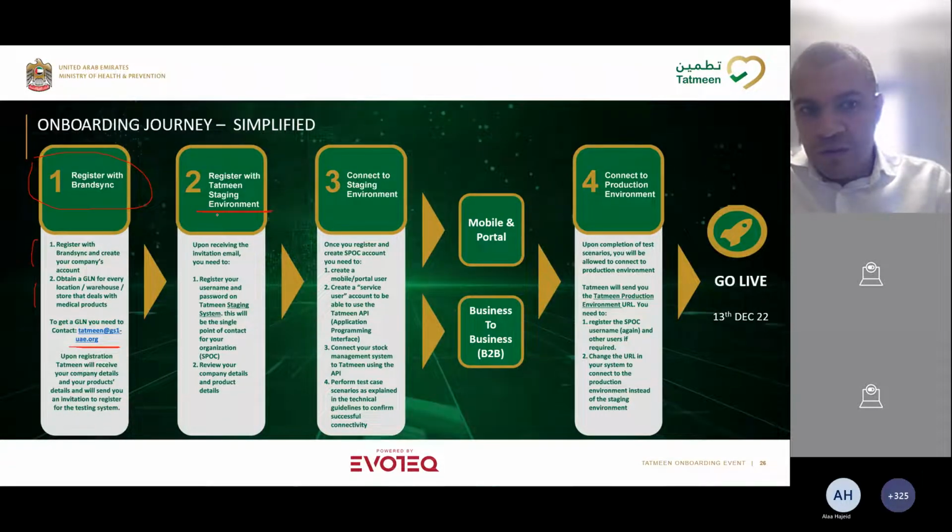What do you need to do on the Tatmeen staging environment? You have to identify a SPOC, a single point of contact, when you register your information on BrandSync. This SPOC is pushed to Tatmeen, and we can see it on our database. We send an email to this SPOC. This SPOC will have to log into Tatmeen. We will explain this in details. They have to view their data and make sure it's correct. And they will create two things.